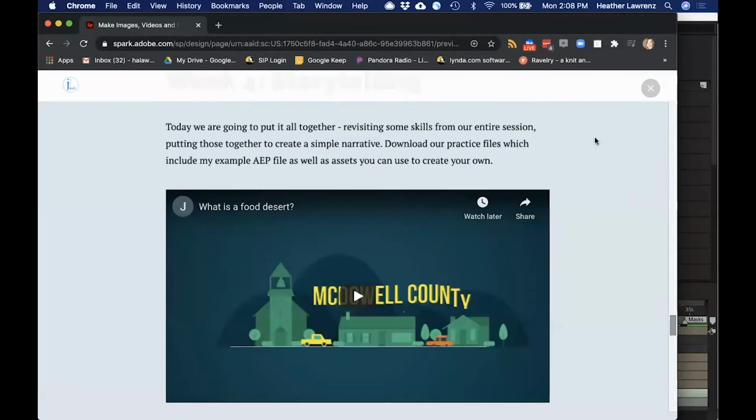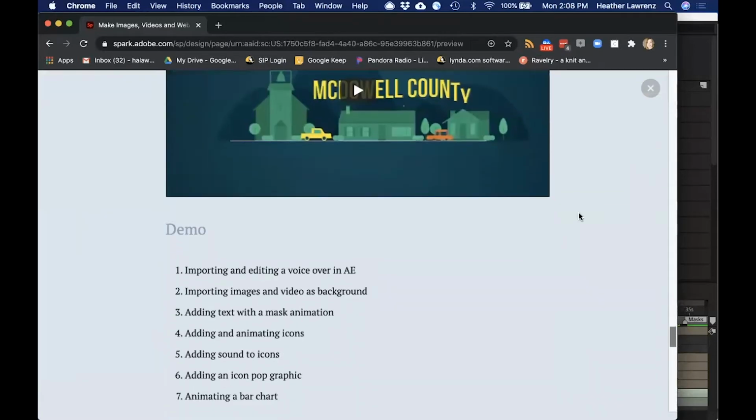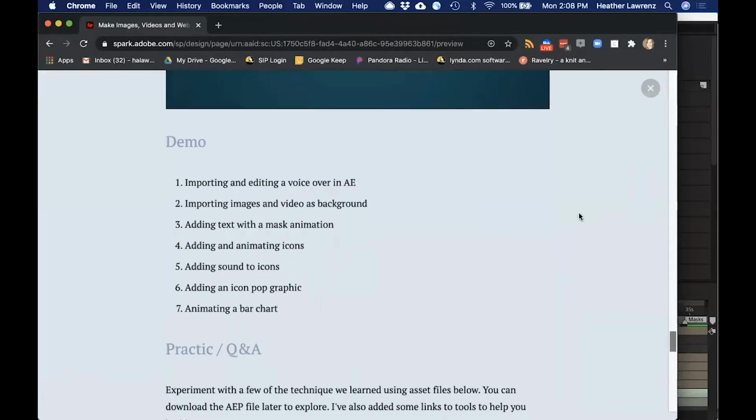And so all of those techniques that you're seeing in here are things that we have done. So we're going to start by looking at how you can bring in a voiceover, how you import some images.